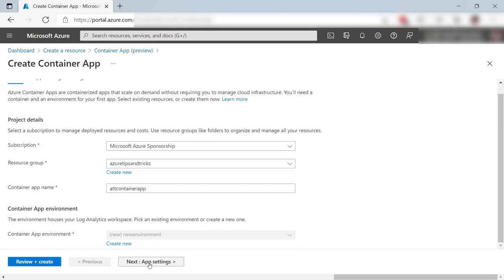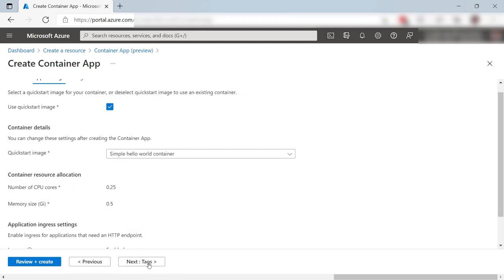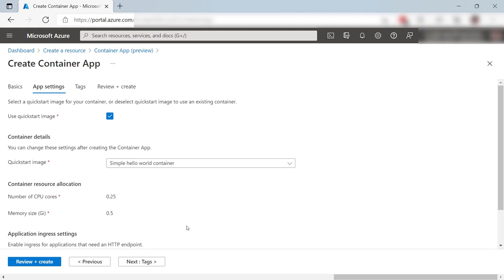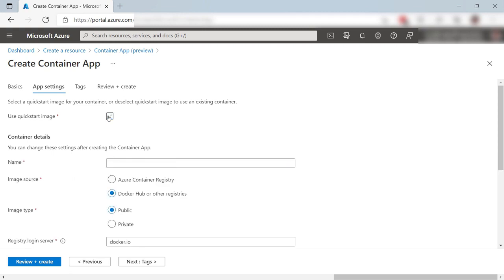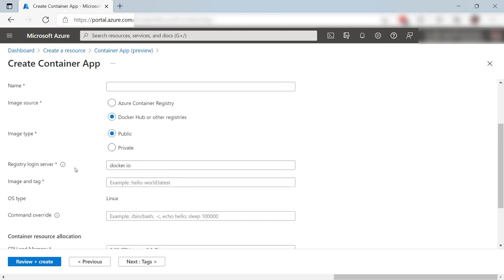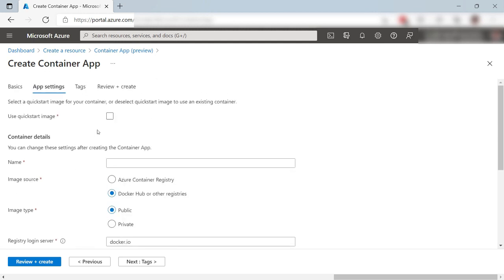And that's it. Next, the app settings. We'll use a quick start container image. But if I wouldn't do that, I can tell the service where to get my container image from. This can be a container image from a container registry, like Azure Container Registry. I can also configure container CPU, memory, and inbound network traffic.